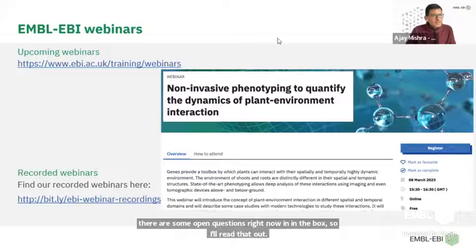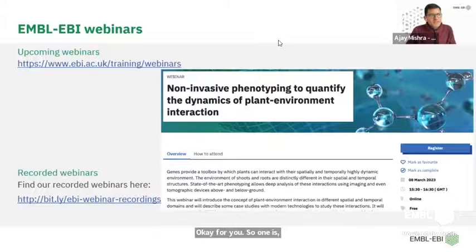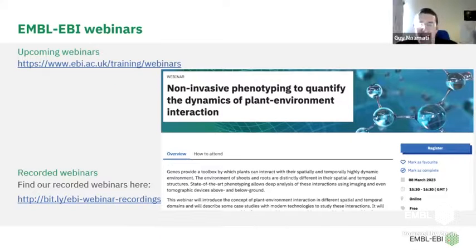One is, do autotetraploids generally have more resilient traits? I'm not exactly sure. I don't think that's necessarily the case.